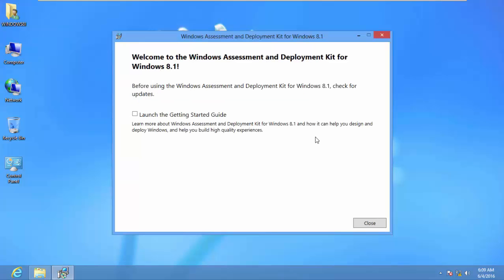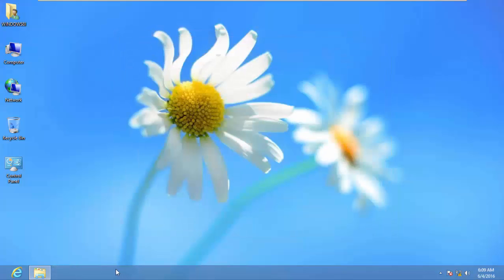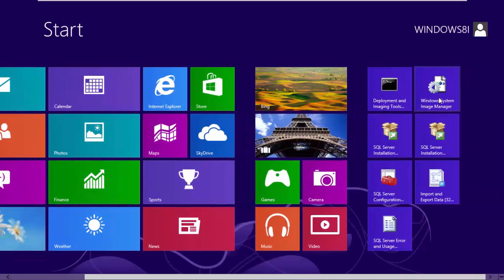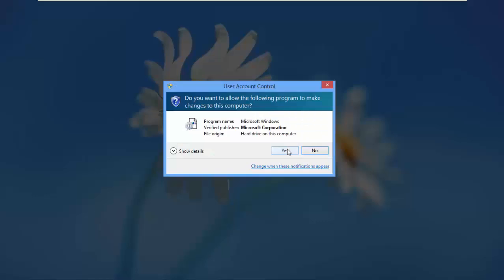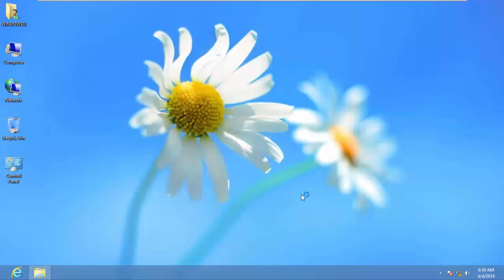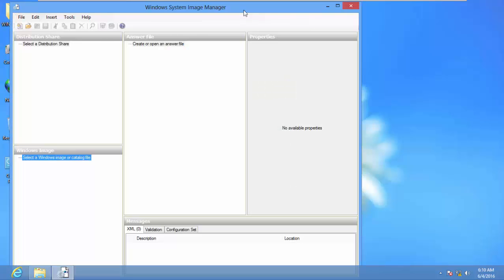Okay, so once the installation is complete, what we're going to do here is close this window over here and then launch the Windows System Image Manager from the Start menu. I always recommend that you run the deployment tools in administrative mode. So you just right click on the Windows System Image Manager and click on Run as Administrator. I'll select yes here to allow the tool to run. Okay.